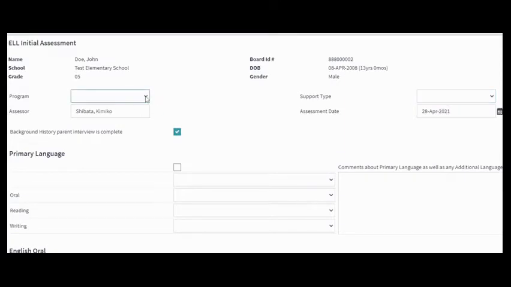So I have a choice of ESL or ELD. I'm going to choose ELD for this student today. And support type, I'm going to choose modified, accommodated, or monitored. And for this student, it is modified. The background history parent interview is complete. I have that checked off.